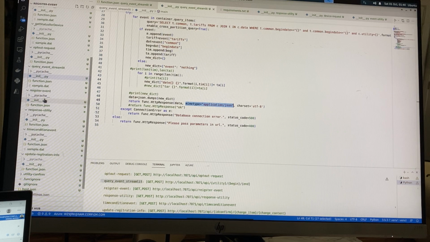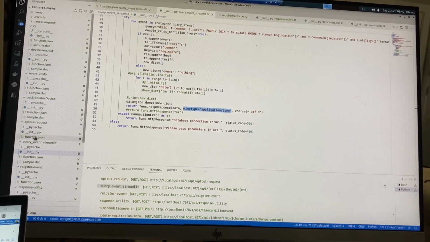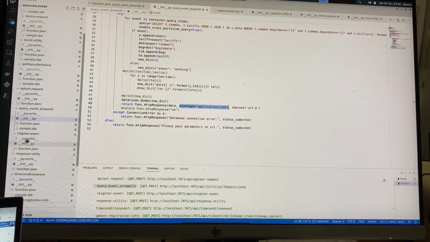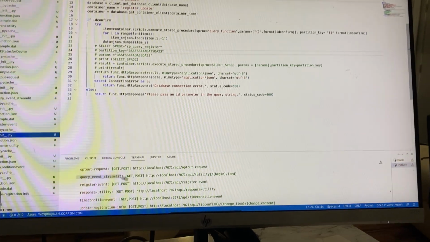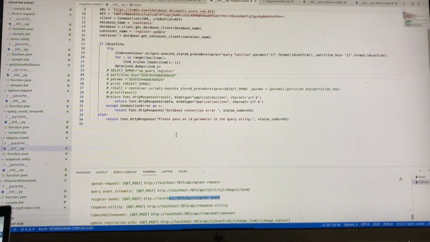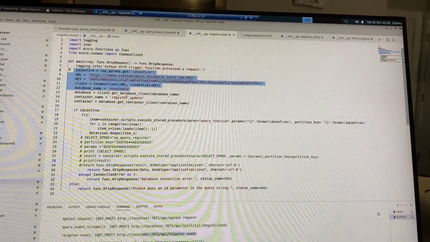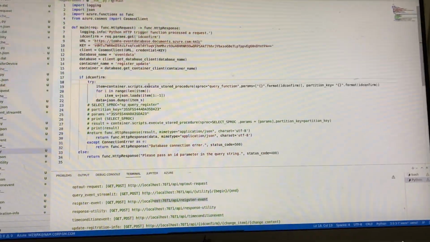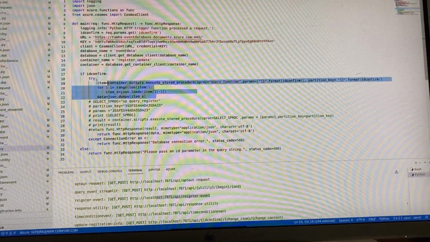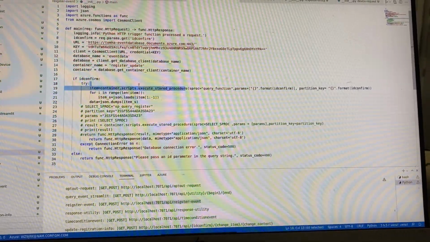I also have built a lot of APIs. They are kind of similar, nothing different. Each function does something specific. For example, this API right here only queries the data. Same thing: connect to the database, and after that I use the stored procedure function. The stored procedure function is used to query the data.